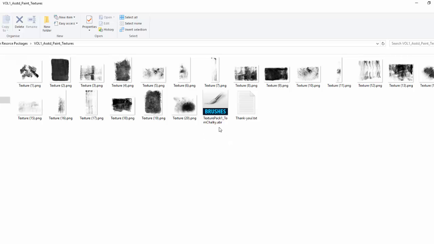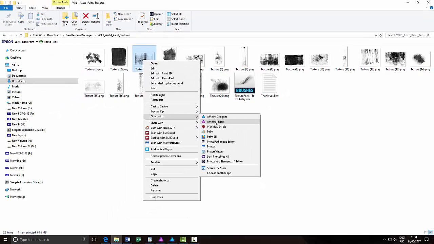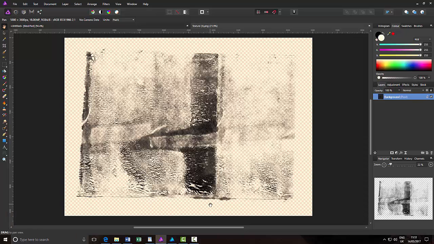And as you can see, the brush pack has the .abr file format. So just to show you what these might look like, let's go with this one here. I'm going to right click that and then just go open with Affinity Photo, and then that is this texture that you could then add to one of your pictures, for example, because it's in the PNG file format. So I'll just close that.